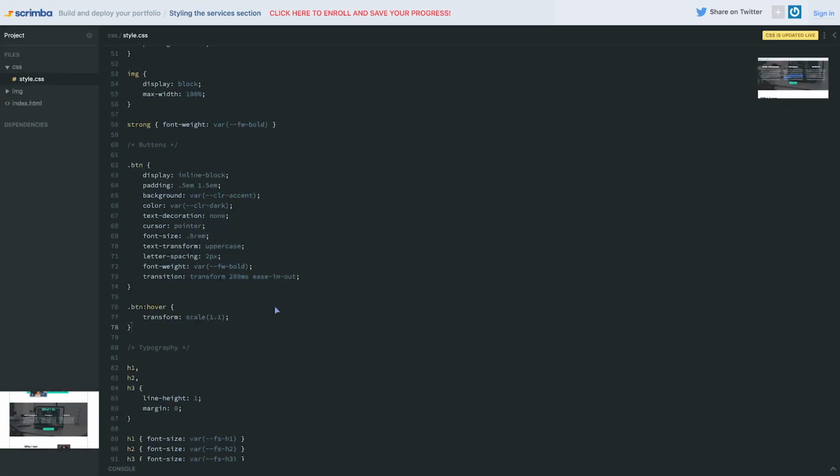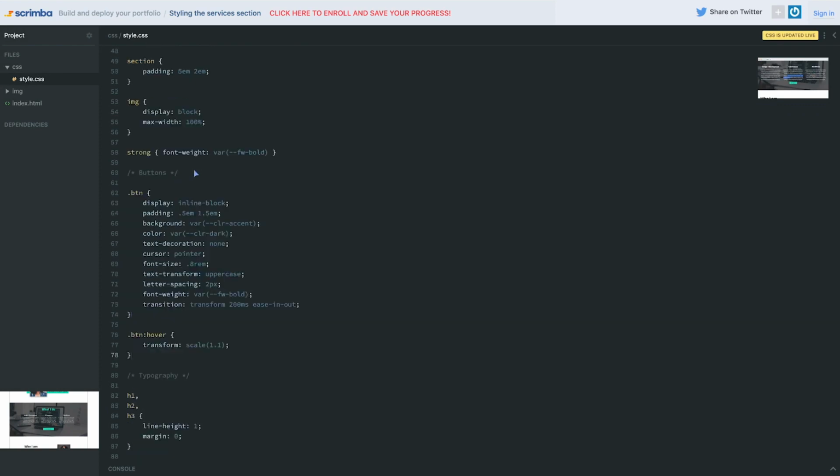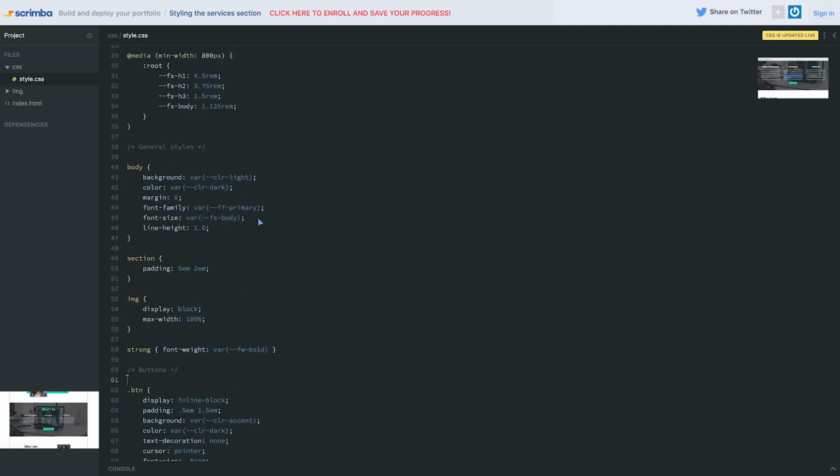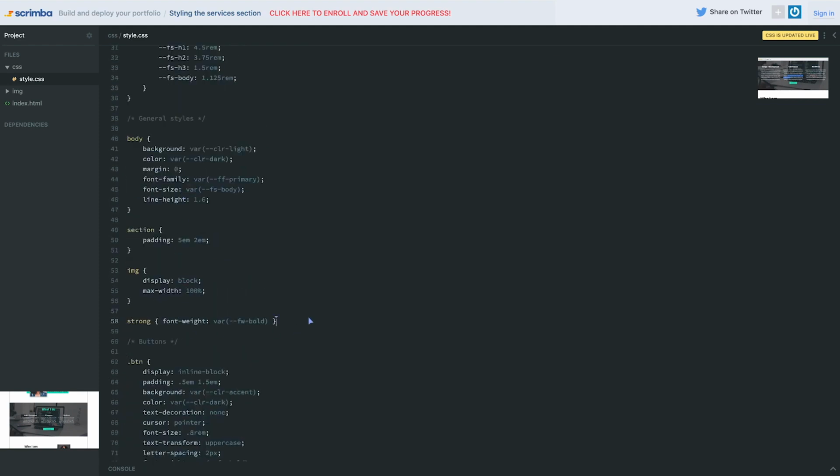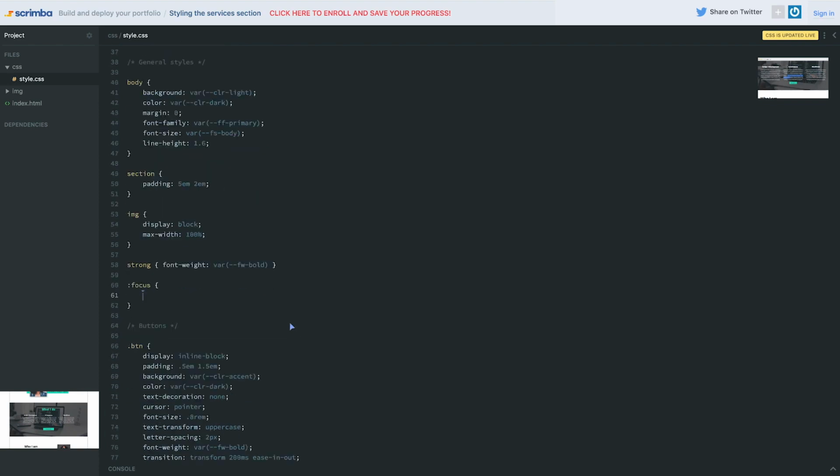But there is another thing I want to do, and I'm actually going to do this on all my links and on everything, really. So where should we put it? We'll do it right here before my buttons. I'm going to say everything when it has a focus state is going to get an outline on it. Outline will become, let's say, 3 pixels, solid, var, color, accent. So this is going to apply to my button, but it's also going to apply to other things.